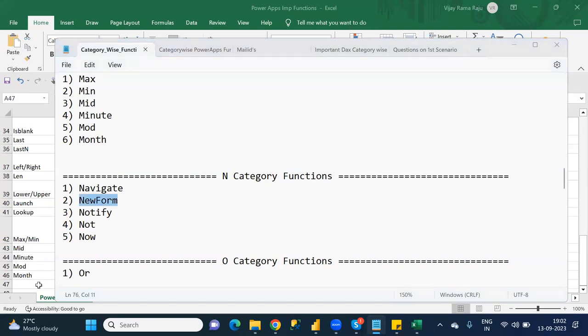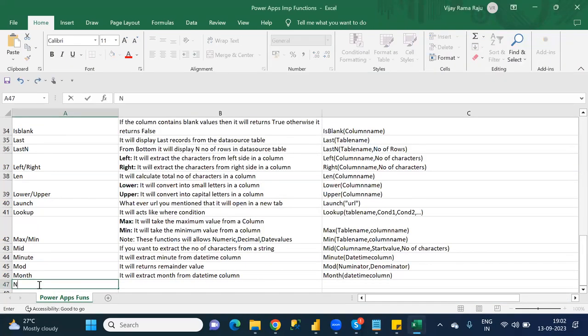Okay. New form is the function. New form, what will this function do? That means whatever form is there, that edit form, in that edit form, whichever gallery value you have selected, that related value will be displayed, right? Okay. So this is what is happening, right?